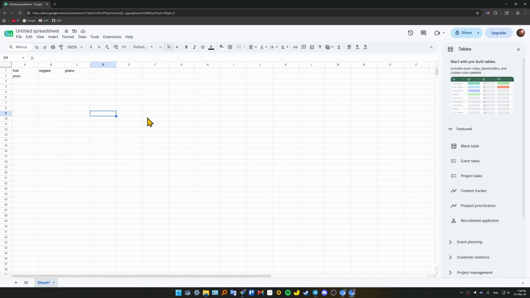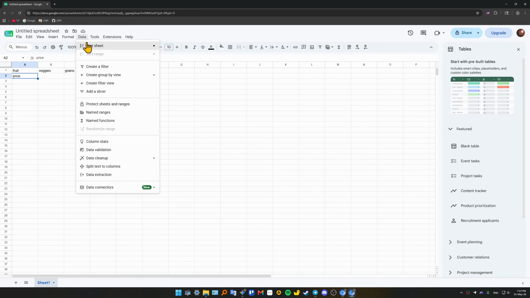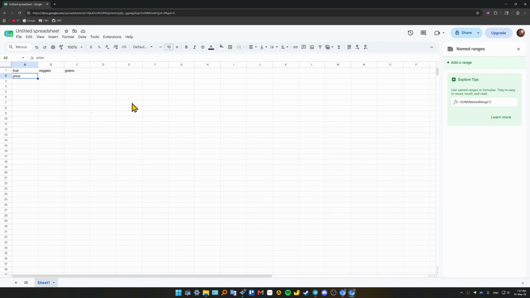Then just highlight your first sub-item list block and head to the top navigation header, menu layout, then click on Data and then choose Named ranges right here. And name the range exactly matching your master column header text string, using absolute lowercase or capitalization, and click Done. So I add a range, test range, and done.